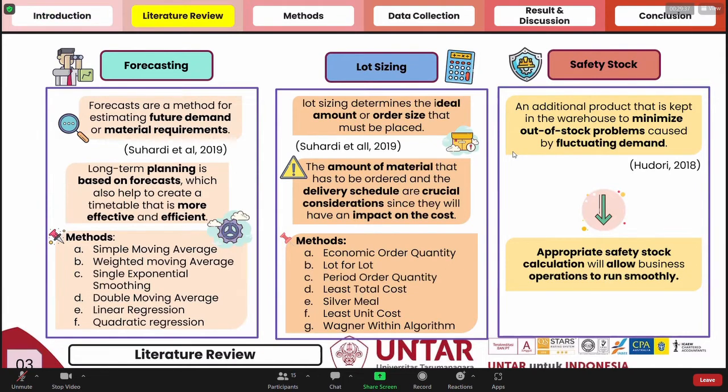Literature review consists of forecasting, lot sizing, safety stock, material requirement planning, master production schedule, and bill of materials. Forecasts are a method for estimating future demand or material requirements. Long-term planning is based on forecasts, which also help to create a timetable that is a more effective and efficient agenda.